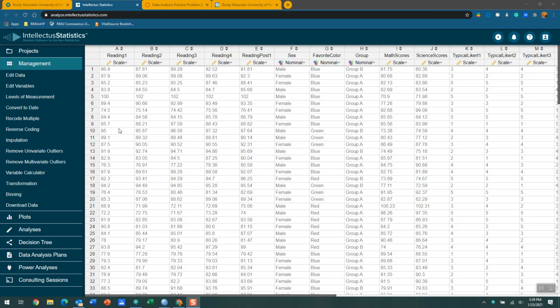So in this case, we're looking at variable A, which is reading 1 score. So this is score on a standardized reading assessment. And we're going to compare the scores that we see here in our sample. We have 150 people that have taken this reading assessment, and we want to compare it to the known score within the population. So we want to see if our sample of people are different from the population.